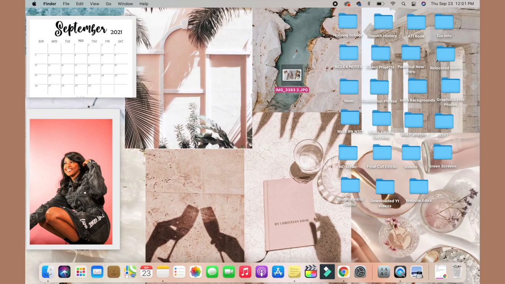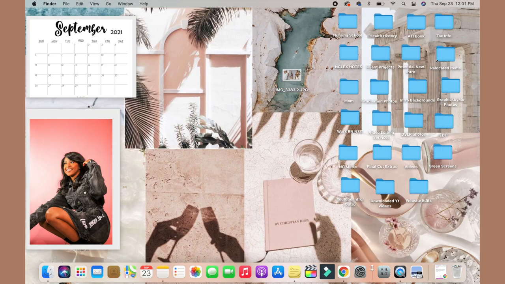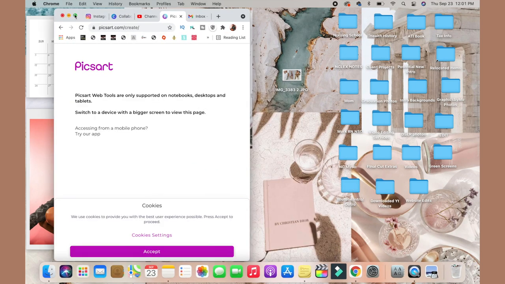So I have another intro tutorial for you guys. I'm doing a Lori Harvey intro. It's gonna be very simple, very easy, I promise y'all. This photo is just a collage I made on the Moldiv app. Just make a 3-photo collage, just like that.